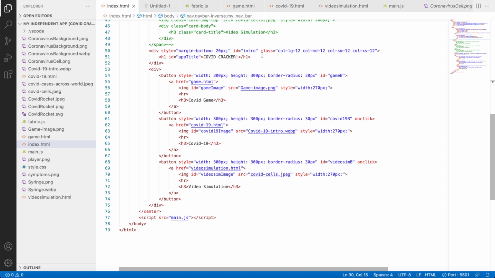Now, here, I add class equals column large 12, column medium 12, column small 12, column extra small 12. This is for my div, for my header. Here, this column large 12 means if the screen is a large screen, so if it was like a desktop, then this title would be 12 columns long. It just splits the screen into 12 columns, and then it puts it for the whole of the 12 columns.